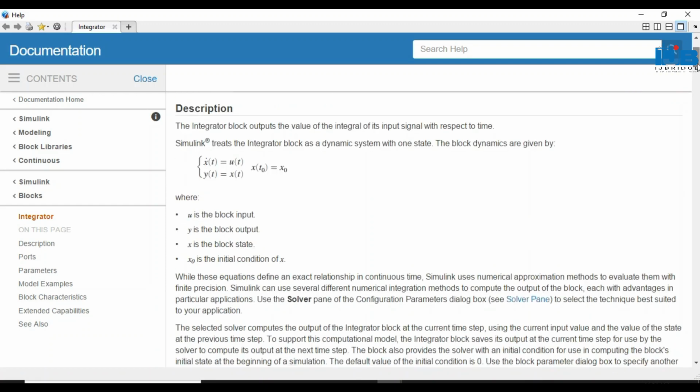The initial condition plays a very important role, because the output of the integration is added with a constant plus c. For example, the integration of sin x will be minus cos x plus c. This constant c has an important role in integration. So this is all about the definition.